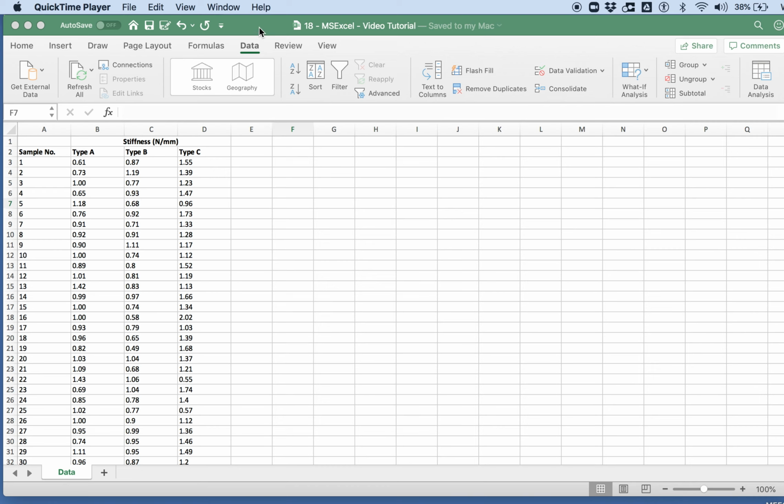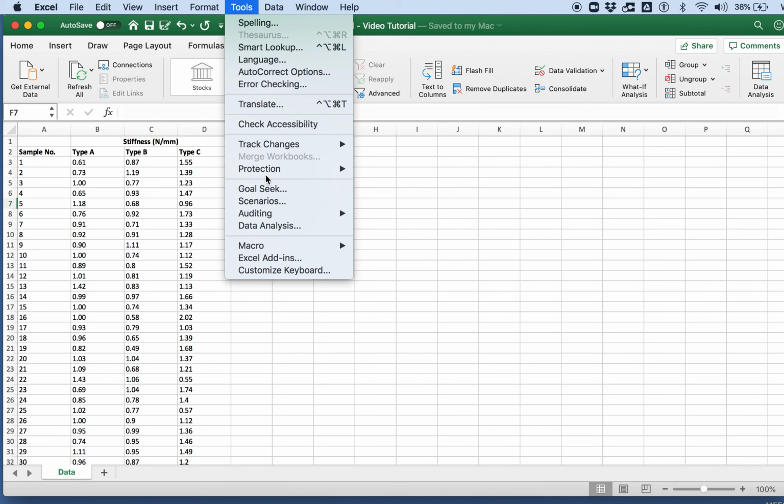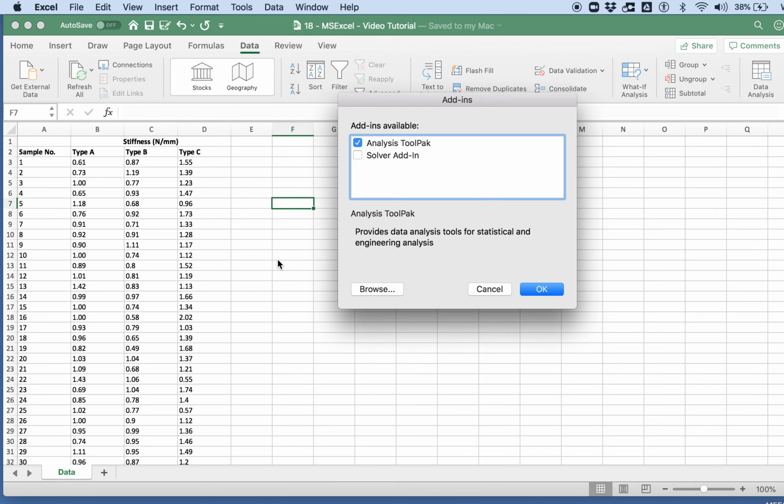So first thing I want to do is have you check that you have the correct tool added into Microsoft Excel. So you want to go to Tools, Excel Add-ins, and then make sure this Analysis Tool Pack is checked. Okay, all you have to do is check it, and then it's going to show up. So just make sure that that is turned on because we'll need some of that functionality.